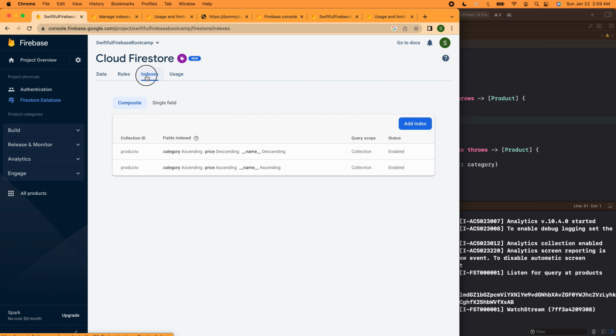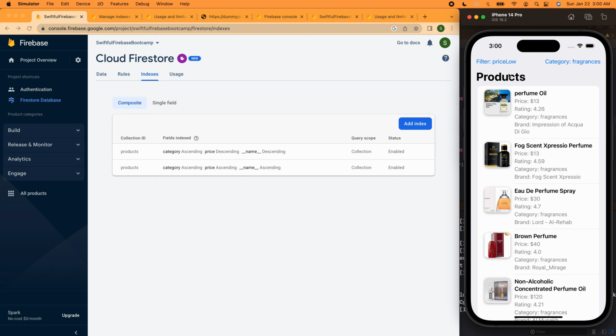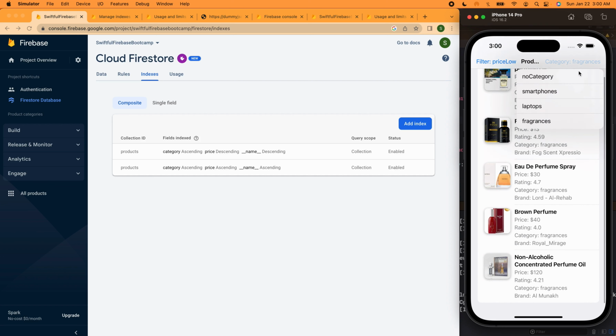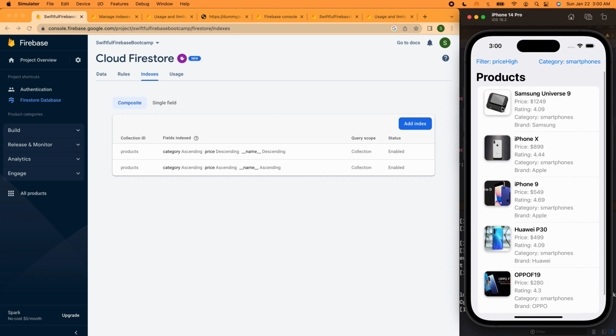All right, and it looks like our indexes are finally created. We have the enabled status here. I'm going to go back to my app real quick, and let's just try to do it. And look at that, it works. Price low, fragrances only. That's gorgeous. Let's do it to smartphones, price low. Let's switch to price high. Look how fast that query is, right? We're literally filtering on all of those documents.